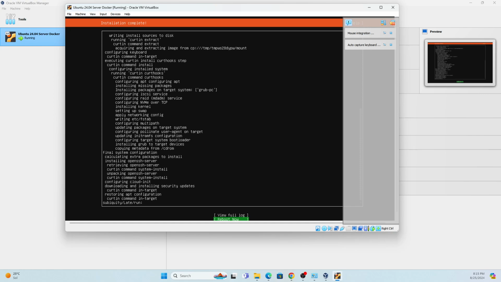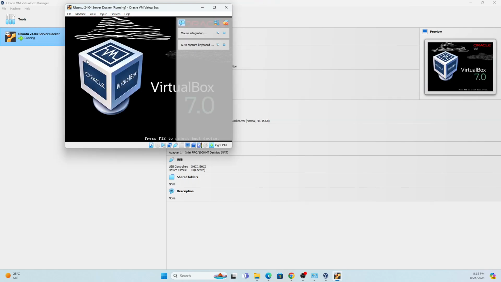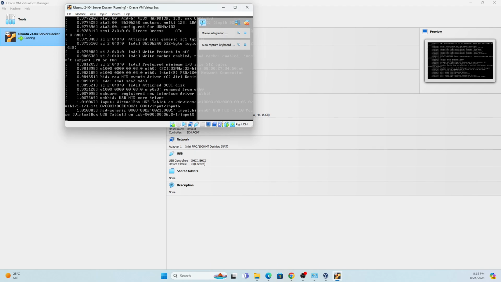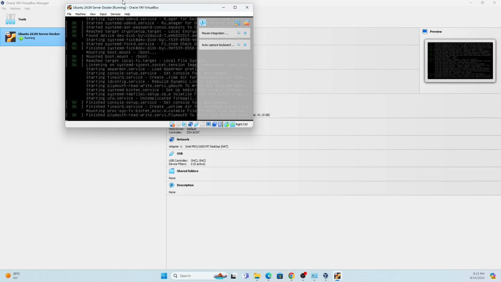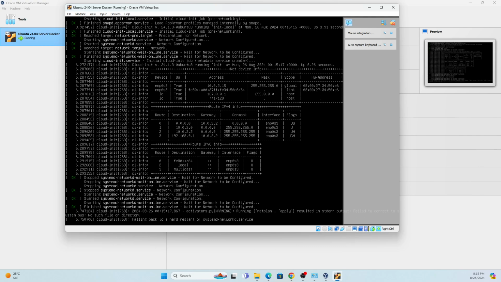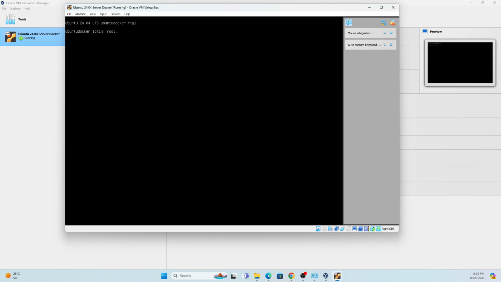So I'm going to reboot this, and we're going to continue. We now have Ubuntu 24.04 installed. Now we're going to get an IP address I can't access through my Windows system. It's only going to be accessible through the VirtualBox system. So what I'm going to do is log in as David.